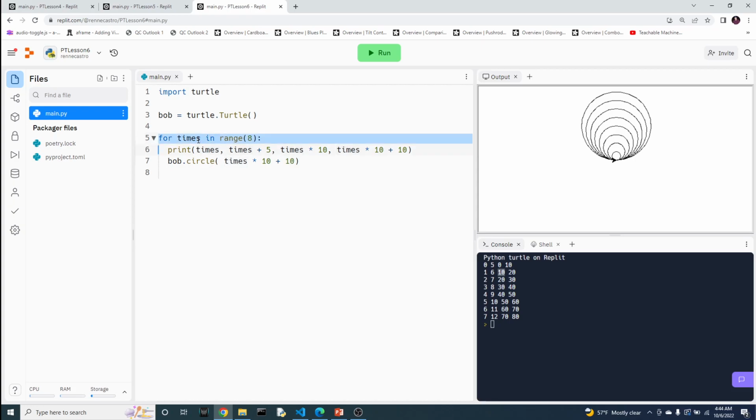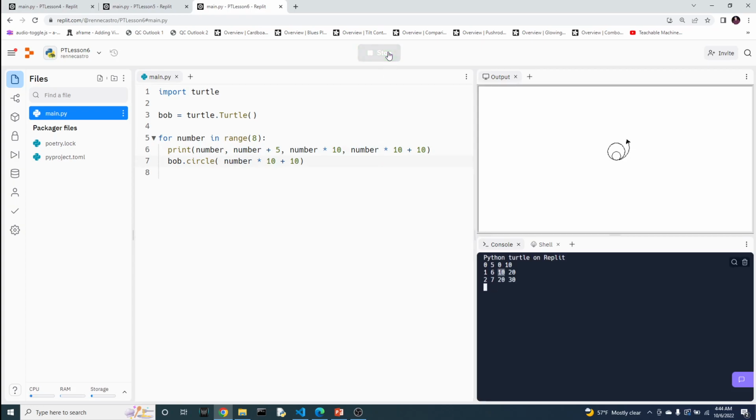The other thing to note too is that it doesn't have to be the word times. This is just a variable. So I could do number. Let me do a little copy and paste here, make my life easier. And just to run it again. Honestly, that variable is whatever you want, just like we've done variables in the past. Again, it's some identifier of the information that's there.